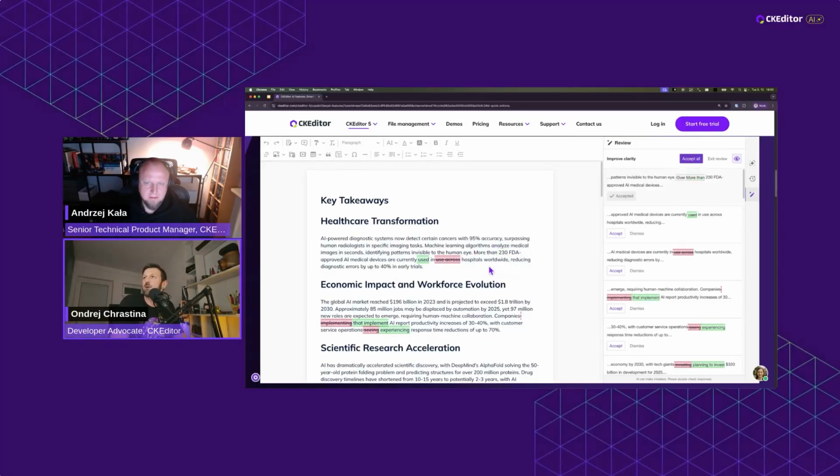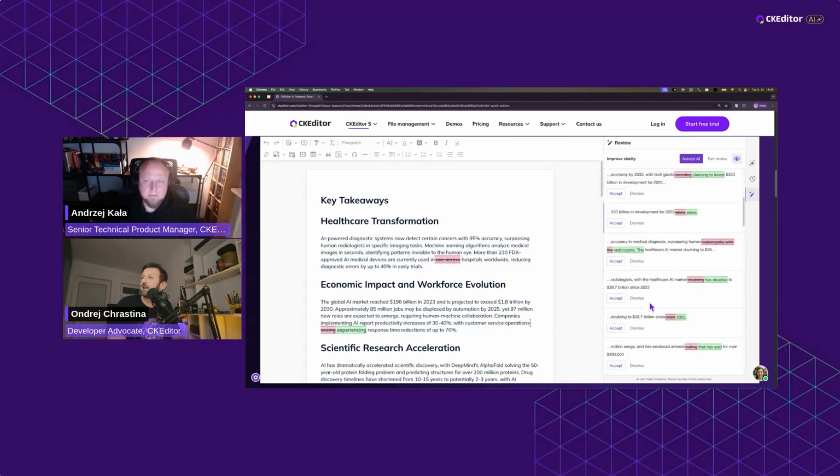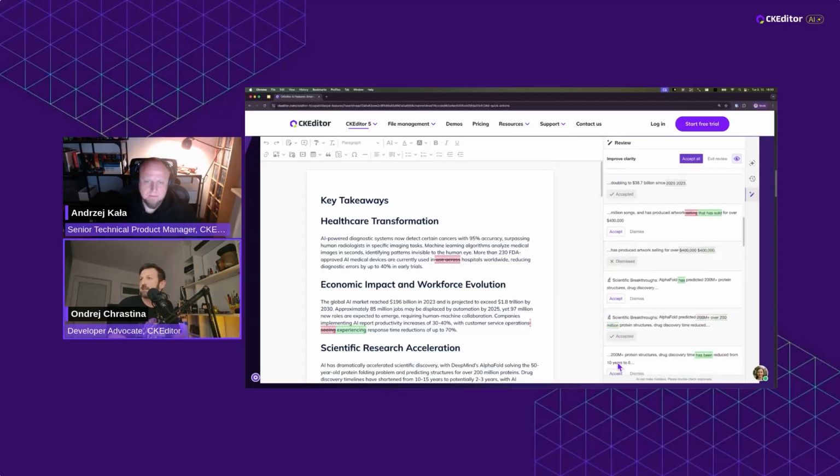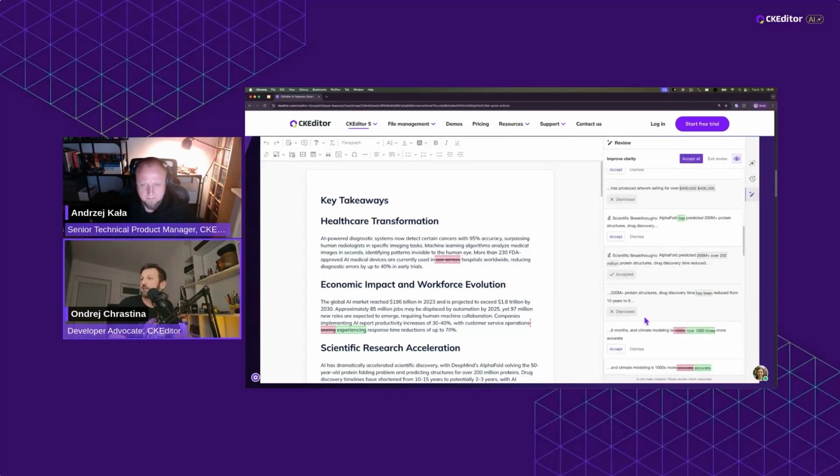So let's say I'm okay with this change. Let's say I'm okay with this one as well. Companies implementing, it's using this hash form. I like the hash form better, so I'll just dismiss. And I can go one by one or skip the ones that I don't want. Let's say I like this one, and I just randomly accept and dismiss some of the suggestions.